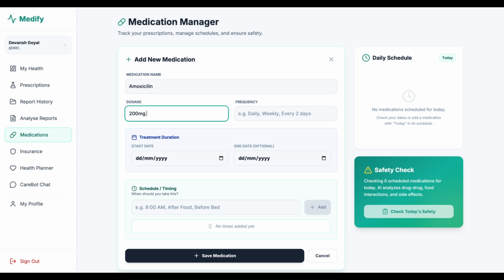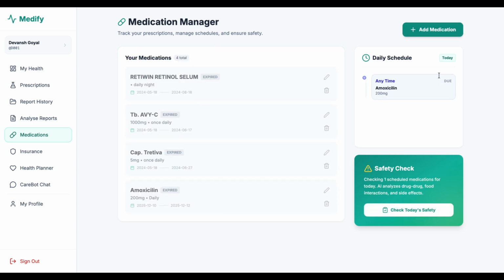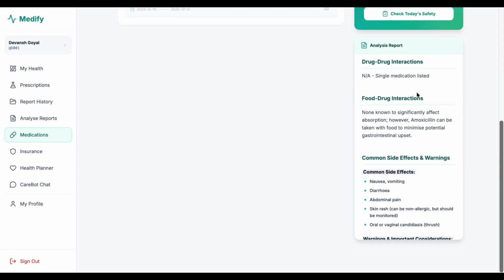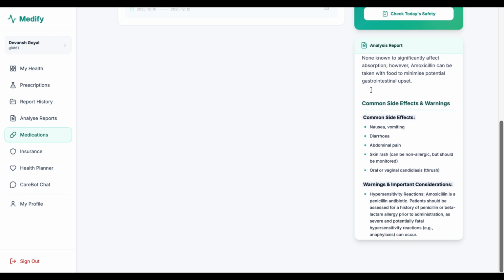Then here in the medication section, if the patient takes any medicine, then the patient can add it over here, like, I'd say, amoxicillin 200 mg daily. I was taking it, suppose, from 10th till 12th before bed. Save medication. So this is an anytime amoxicillin that is due today, because before bed hasn't happened till now. It checks for the time.